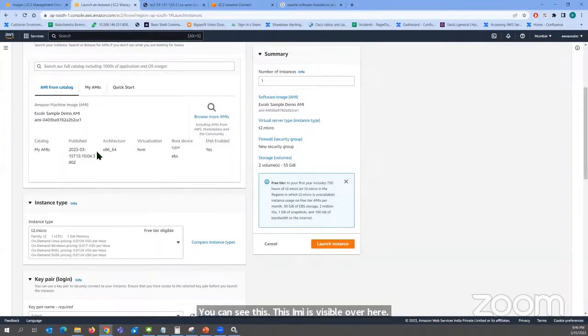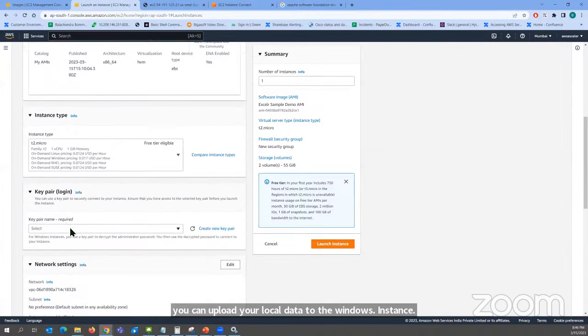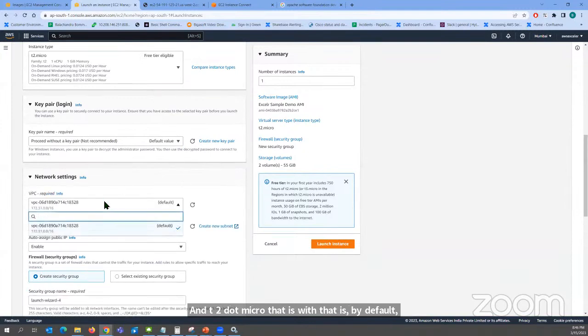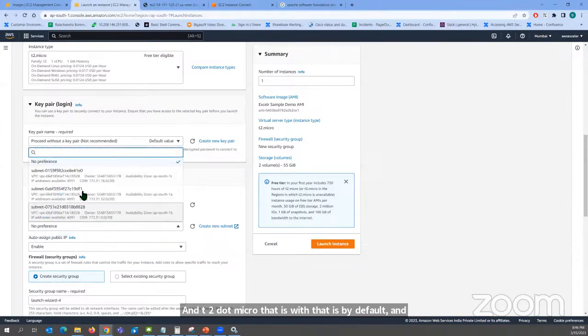Yes, you can upload your local data to the Windows instance. And t2.micro is selected by default. And then I'm going to the default VPC.